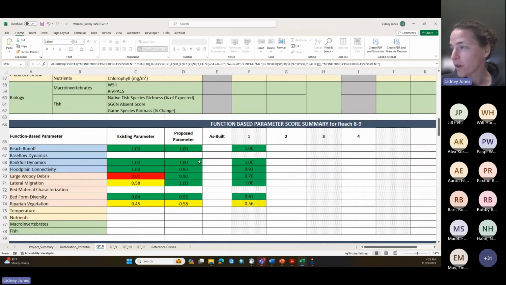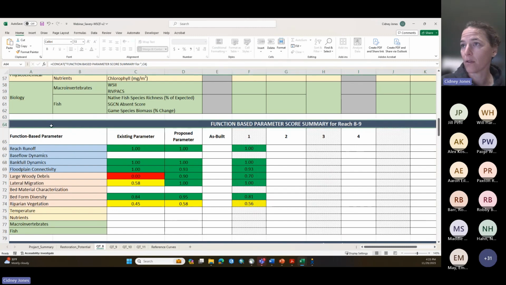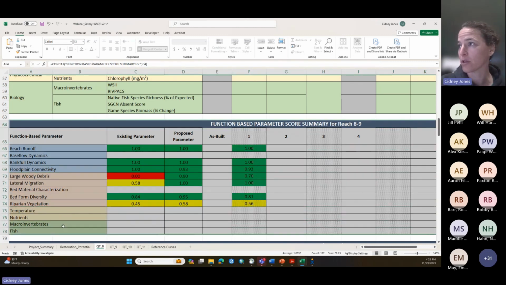So we have the functional categories summarized at the top of the spreadsheet. Underneath your existing and proposed condition is where you have my favorite table, the parameter summary table. So here it will pull the existing, proposed, as built, and up to 10 years of monitoring. You can see how the parameter scores have changed throughout monitoring. And this used to be located in the version 1 workbook. It was on a separate spreadsheet.